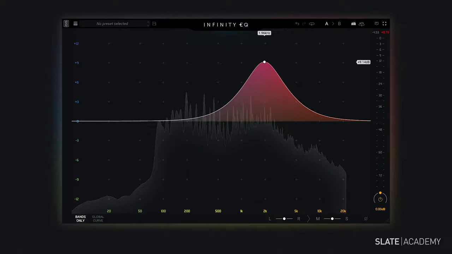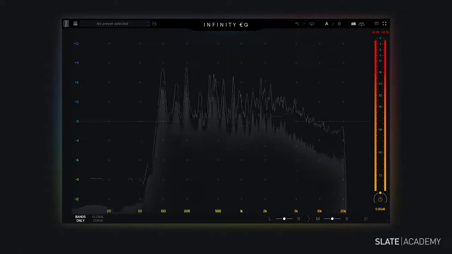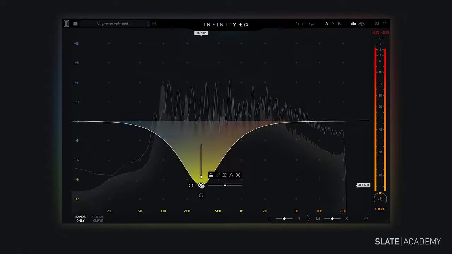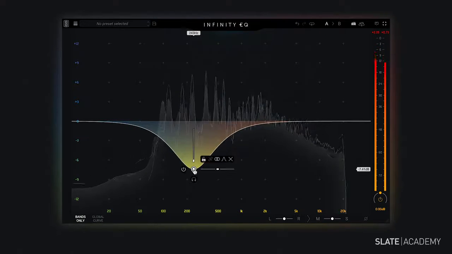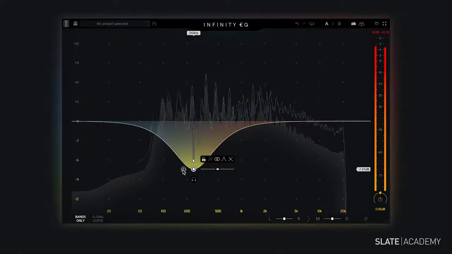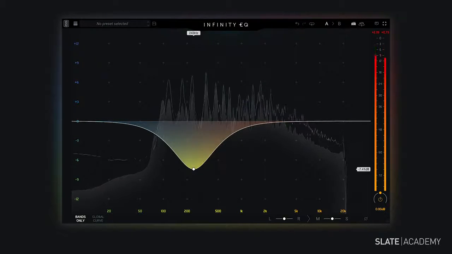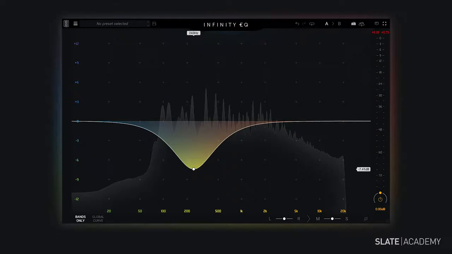So a lot more present sounding because of this bell curve boost. We can also make this synthesizer less muddy by cutting around 250 Hz. So that is the bell curve. It's a very common type of EQ curve.